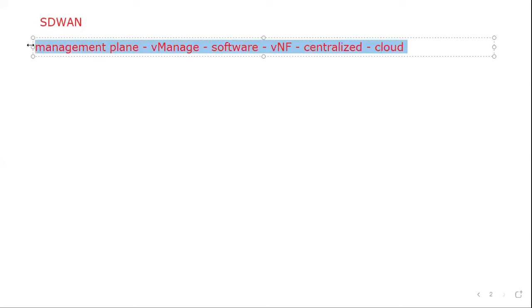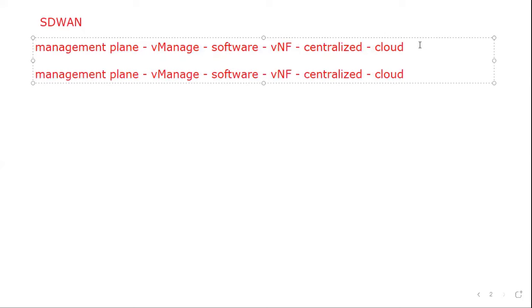Similarly, we have the other component, that is the control plane. vSmart is the name of the control plane component. It is also always software, so we call it a virtual network function. It also needs to be centralized, hence it is hosted over the cloud.